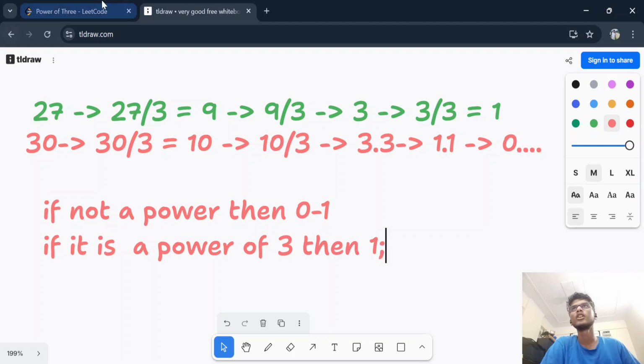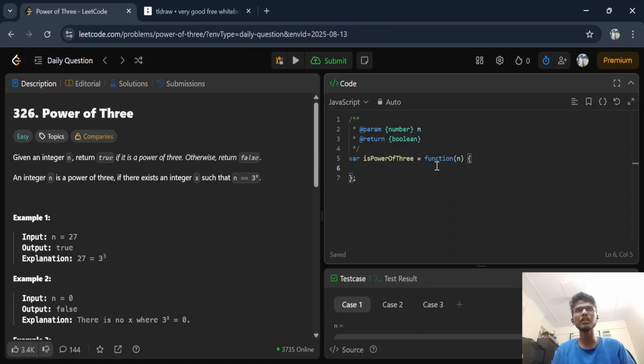So we will write recursive code for this. How can we write it? See, I will use this function only, isPowerOfThree. I will first call this function, copying the function name and pasting it here: return isPowerOfThree with n by 3.